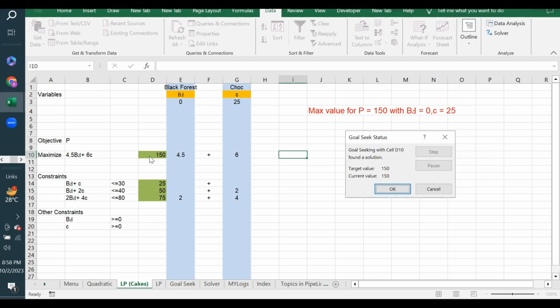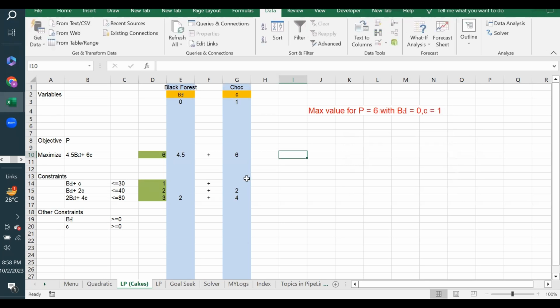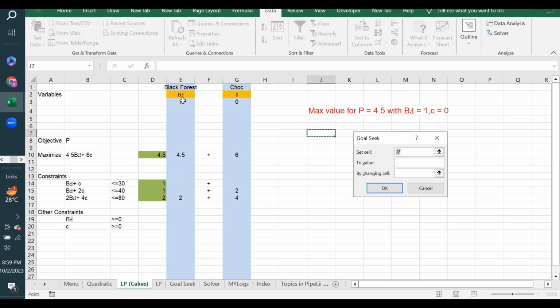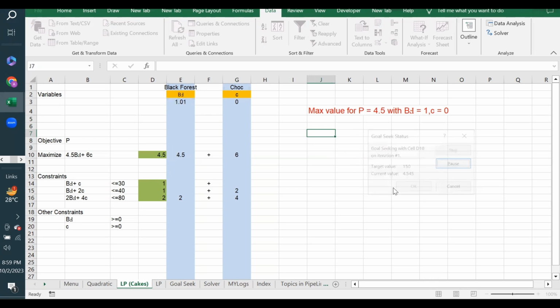So first of all, this is right, that the solver function is correct. We bring cancel, we are back. We make it 1, and we get back to the original solver. And what if we say, okay, don't produce chocolate, get all Black Forest, and our target is 150? So we will go to the goal seek, set this to the value of 150, and by changing this time the Black Forest. Okay, so it is changing.